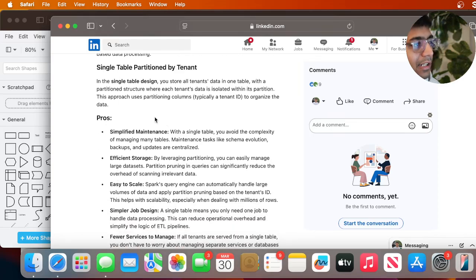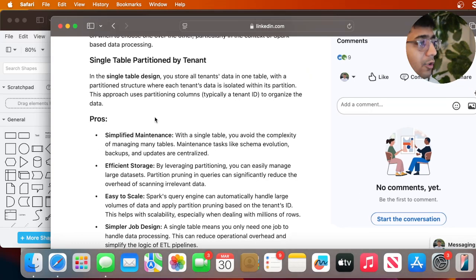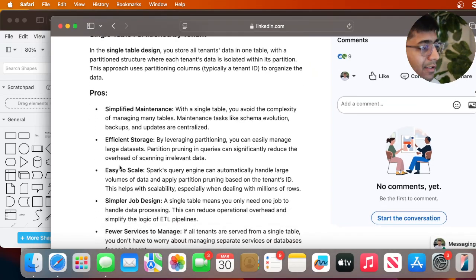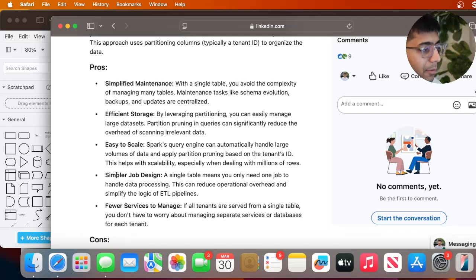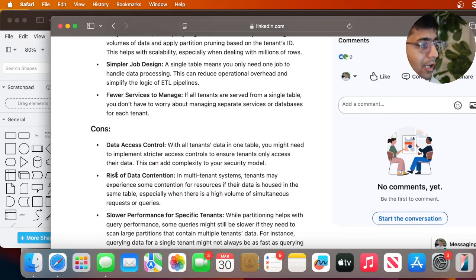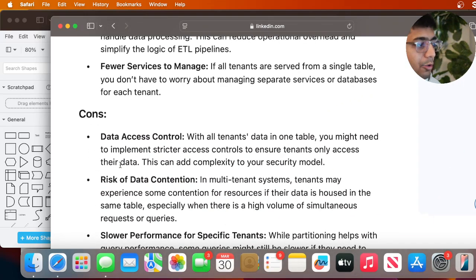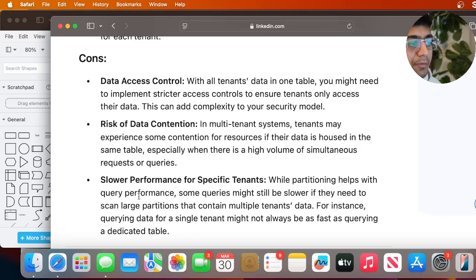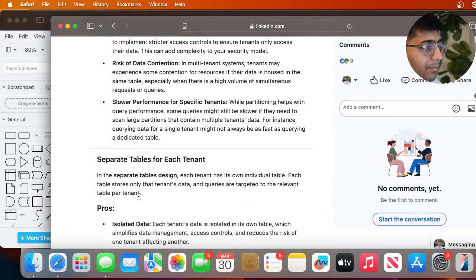For example, a single table. If you decide to have a single table partitioned by tenant, the pros are: simpler to maintain, efficient storage, easy to scale, simpler job design, fewer services to manage. Cons are that data access control could be a problem, risk of data contention could be a problem, and slower performance for a specific tenant could also be a problem.